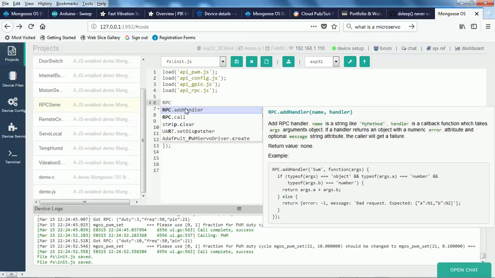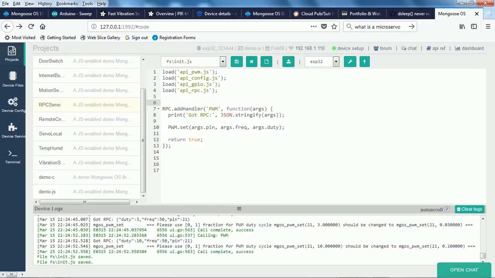So let's now try to go into this. This is the add handler, so rpc.add handler, and this is the name, that is the string. So this is the PWM, the name of the RPC will be PWM. This process basically creates an RPC, which is going to create a service, and we are going to invoke that service, which is basically a handler. This is the name, the string. So this is what I have shown you.